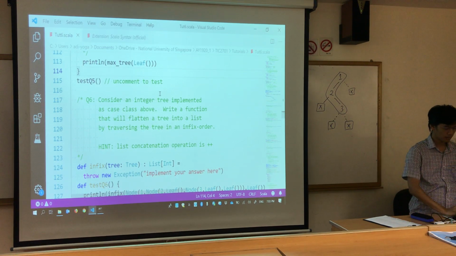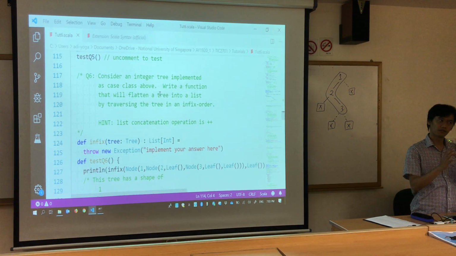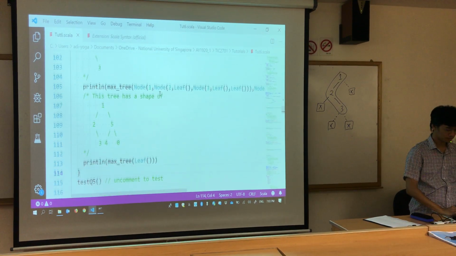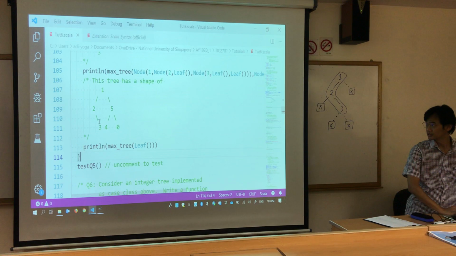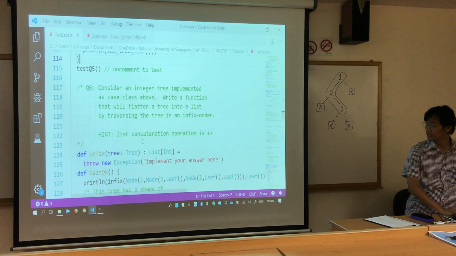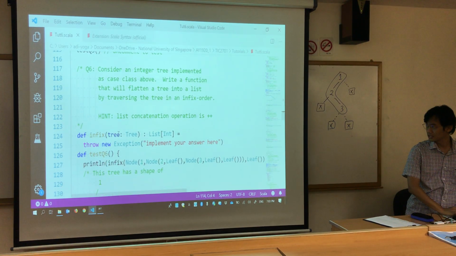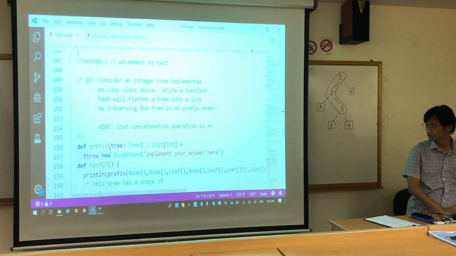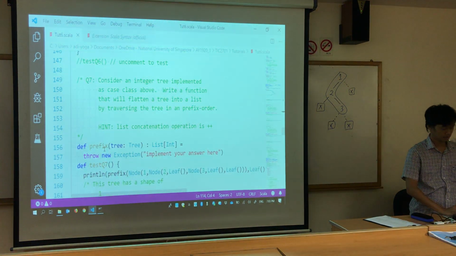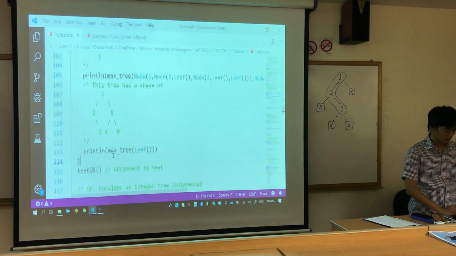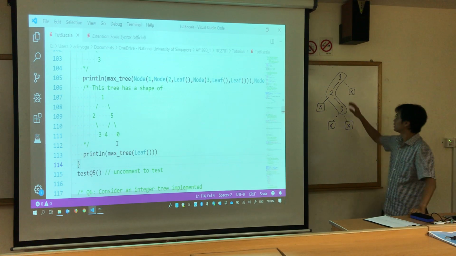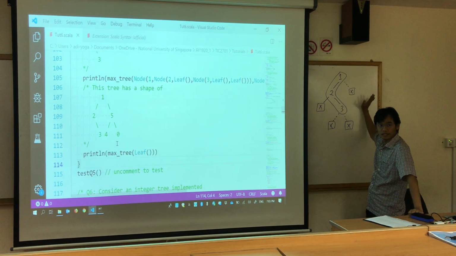Okay, so flattening a tree. For this one, there's two possibilities. This one is called the infix, and the other one is the prefix. So infix is you go to the left first, left, your own, right. Okay, so that's infix.